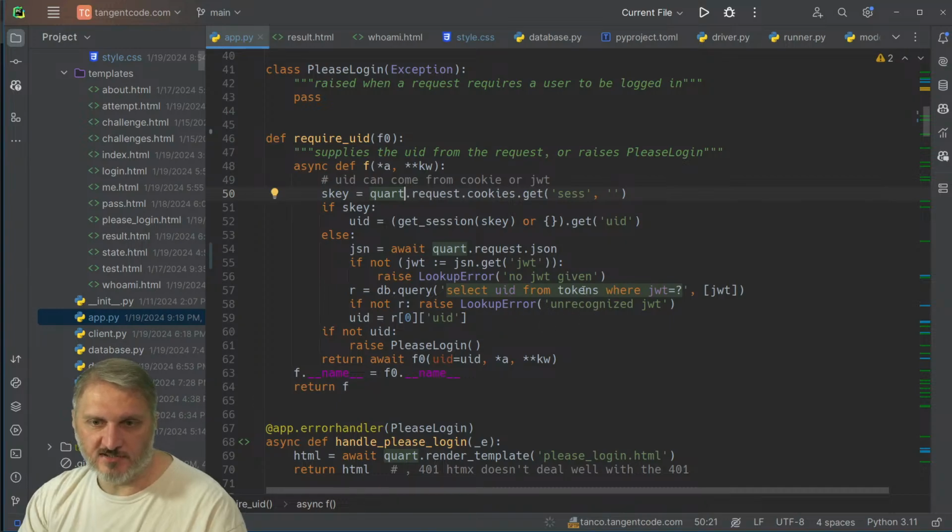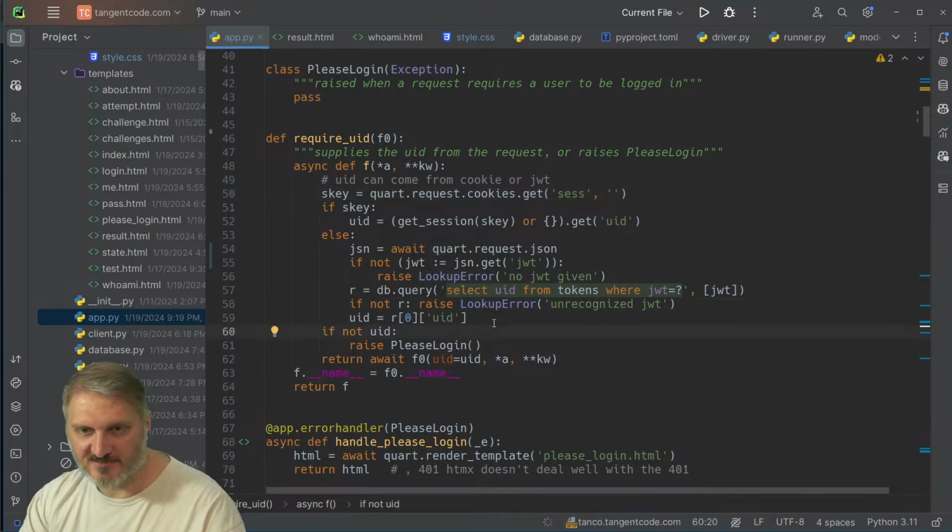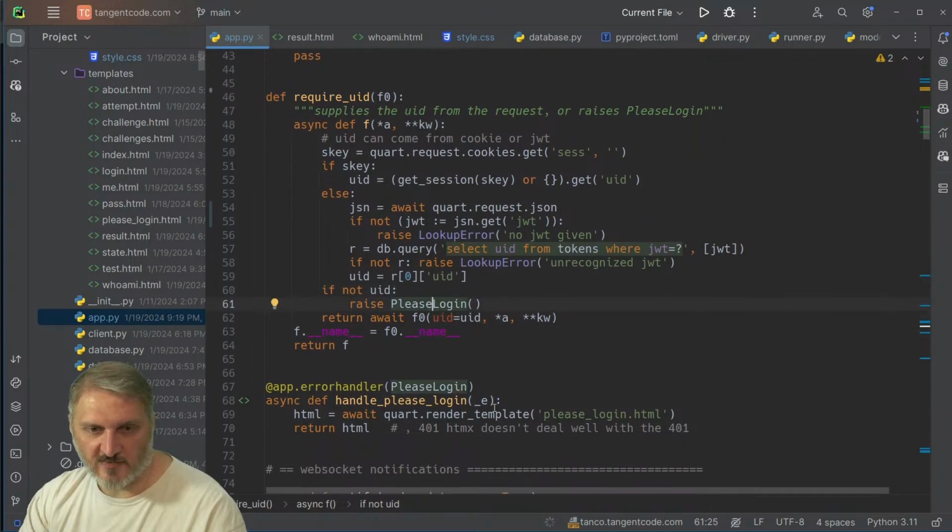If you do send a JWT and it's not in the database, that's an error. So that's this, and I guess that's probably just going to show an error. I haven't really tested that path yet, since I revamped things here. But otherwise, if neither of these things worked, then we raise please log in, and so then we add the global app handler for please log in that says, I'll just show this template.